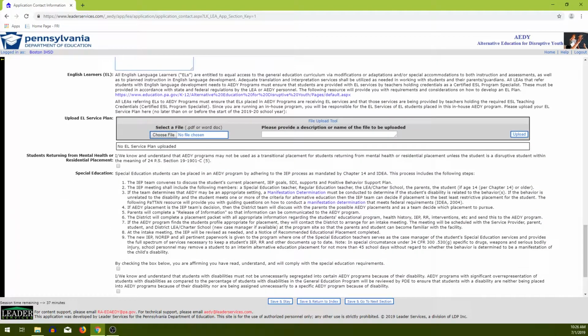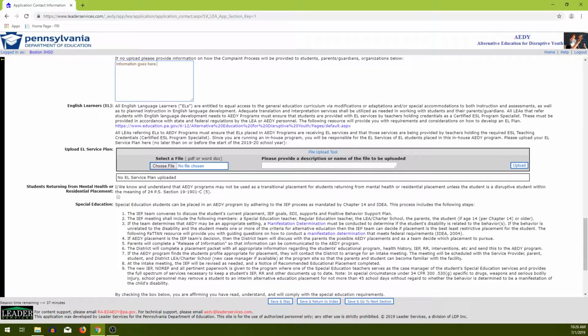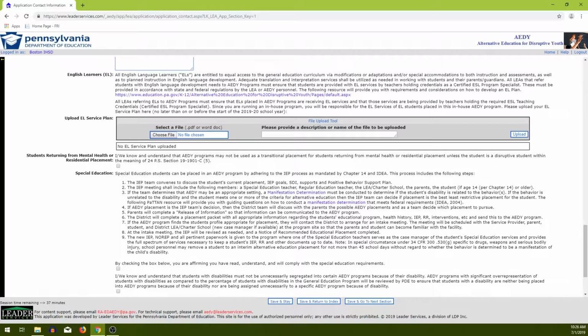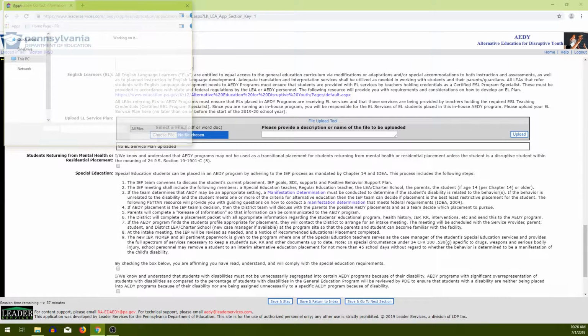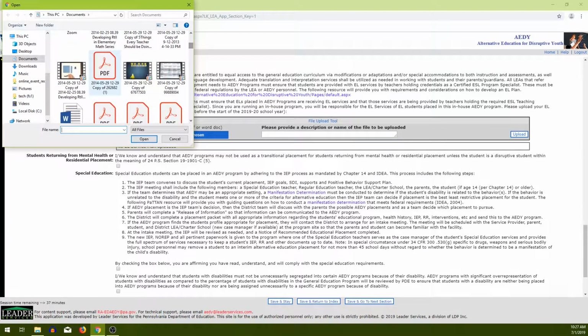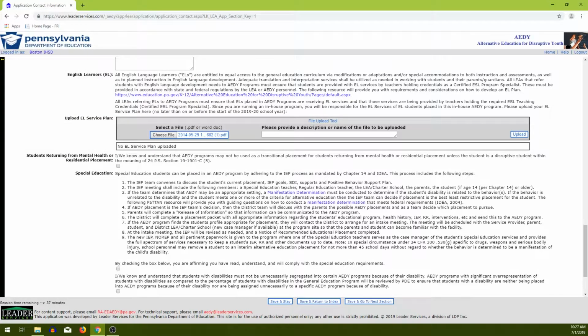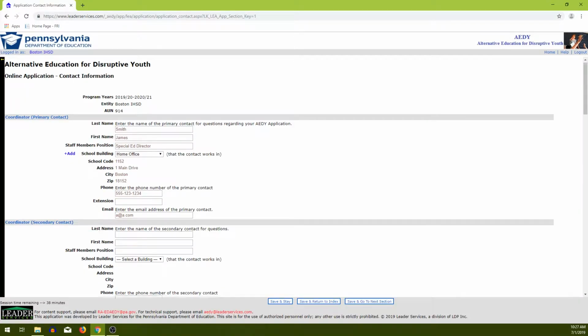Next section is English learners. There's some information to read, as well as another link to a PDE website. There's an area for you to upload an EL service plan. I'll do that now.